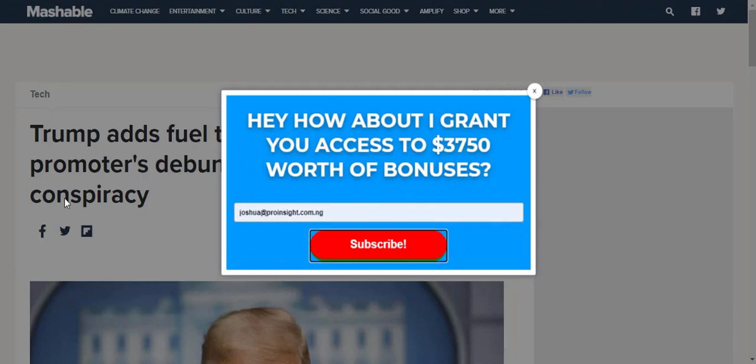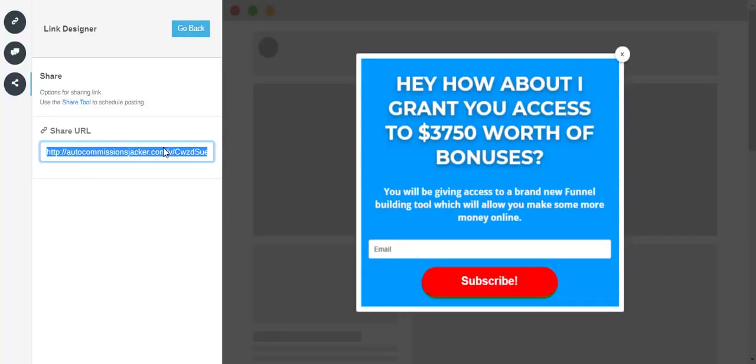And of course, using Trump as a title trigger or a subject trigger will definitely win you the attention. And that's exactly what Auto Commission Jacker helps you to achieve. Leveraging authority sites, authority content, and building your leads right from it, as well as monetizing. So that's a quick flow with the use of Auto Commission Jacker right here.